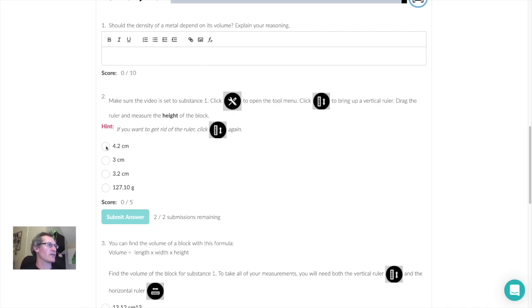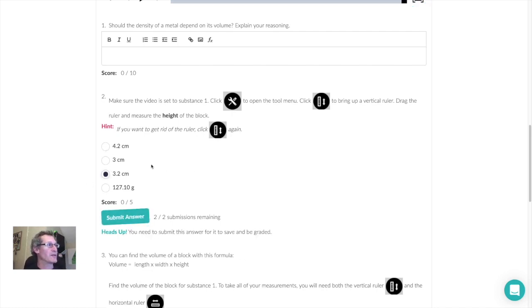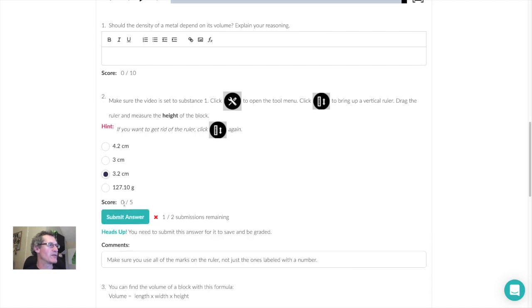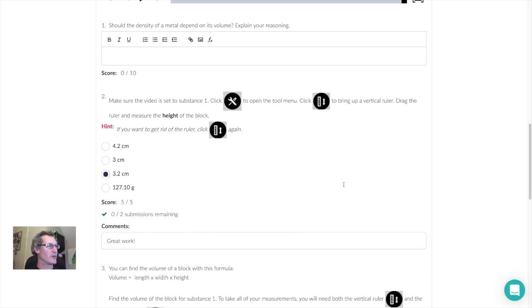So let's answer this over here. We said 3.2 centimeters, but let's choose the wrong answer just to see what happens. 3 centimeters is close, and it says make sure you use all of the marks on the ruler. So it gives you a little bit of a hint where you can go back, not just the ones labeled with a number. Okay, so we hit 3.2 and submit answer. You need to submit it to save it, for it to save and be graded. Boom, there we go, great work. So you get some feedback in the system.